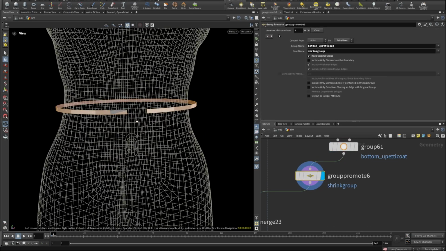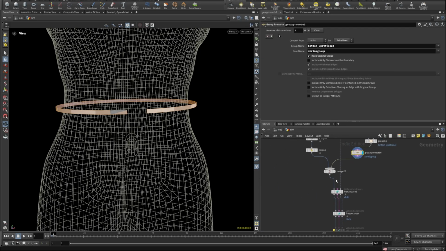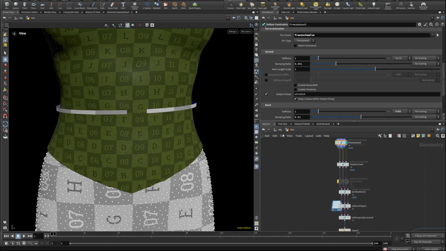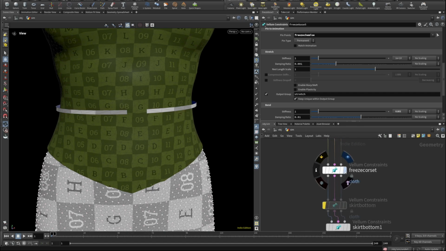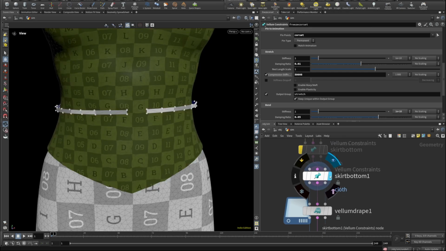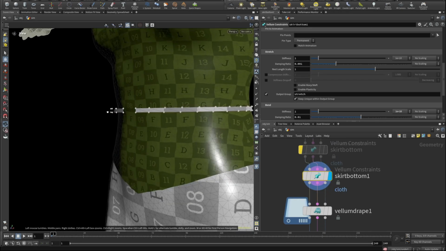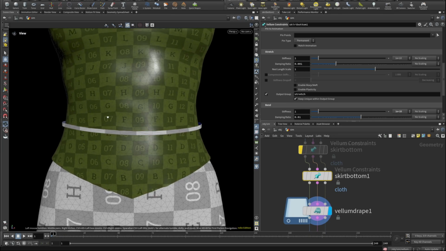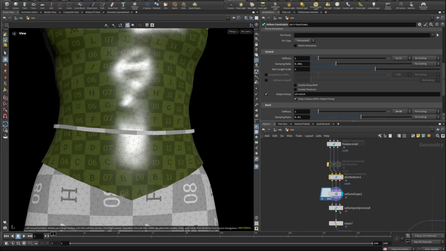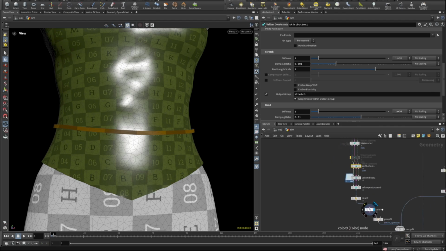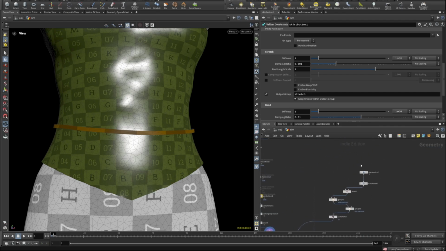So I then have done a vellum constraint. I've brought in my chemise, I've brought in my corset, and then I have the under petticoat belt, and then I just do a simple drape and it just lays by the waist. I do a vellum process, I clean, I color, and then I'm going to add my skirt.